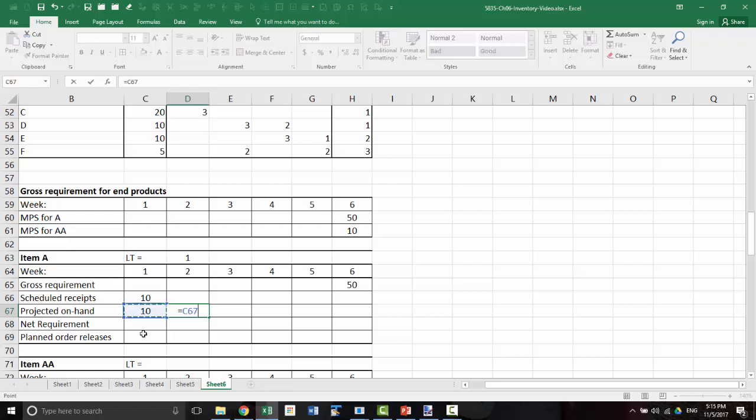So projected on hand, right? And we're going to add whatever is scheduled to be received during that week. So that's coming into stock. Plus any net requirement that needs to be taken care of. So net requirements will have to be ordered and brought in. So net requirements will come in. And then the gross requirement is what goes out. So that's our demand. So minus gross requirement. Okay. So that is the formula.